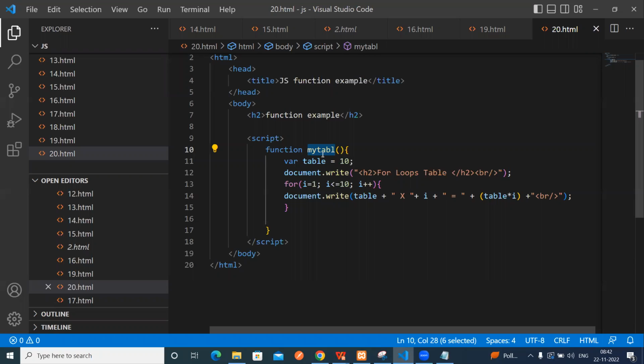I don't want to always print the 10 table. In one page I can print the 2 table, in one page I can print the 100 table, in one page I can print the 1000 table. If I want to call like that, I have to pass an argument. I have to pass it as an argument.